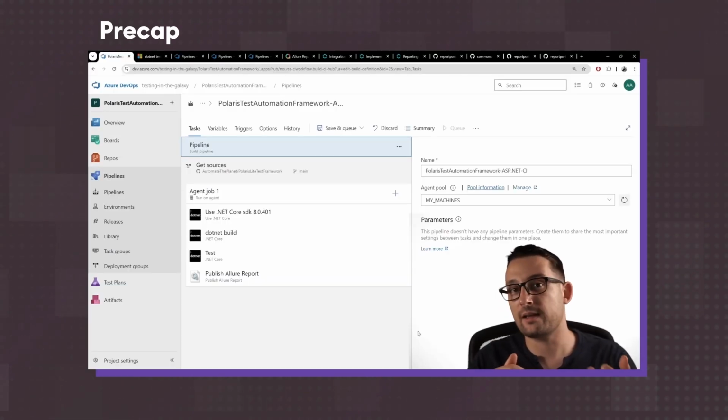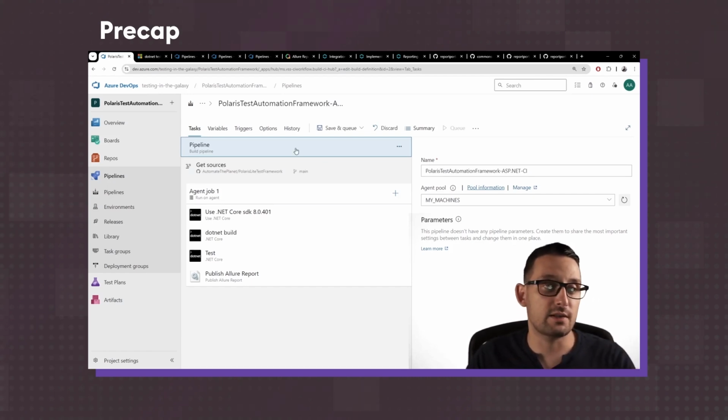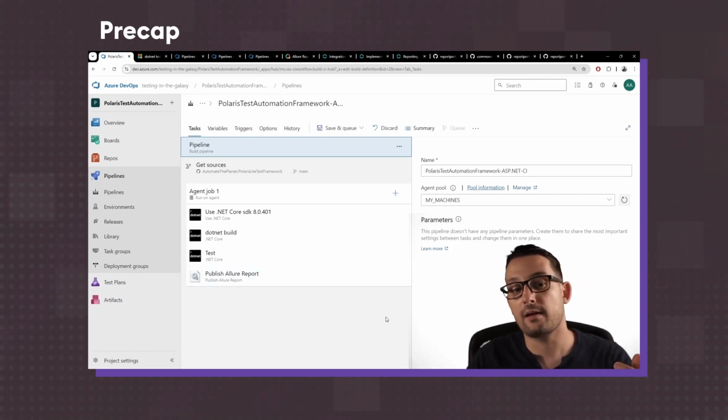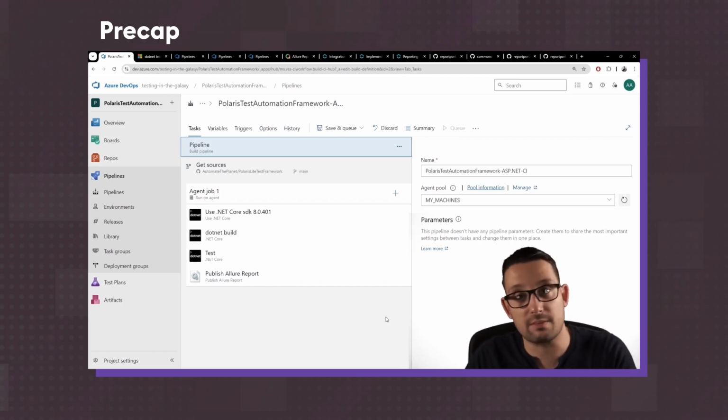The most popular way is to have a few such pipelines or workflows where we execute all of our tests or a subset of some of the suites.